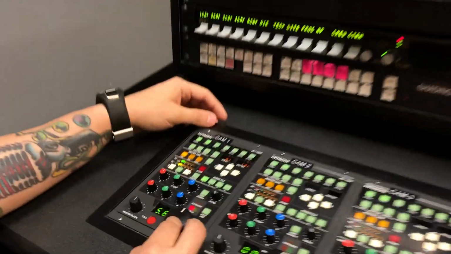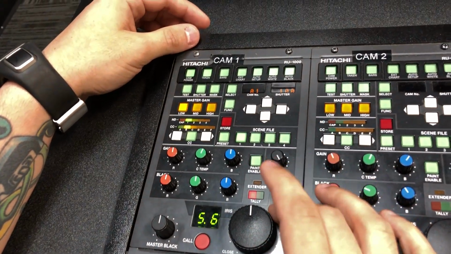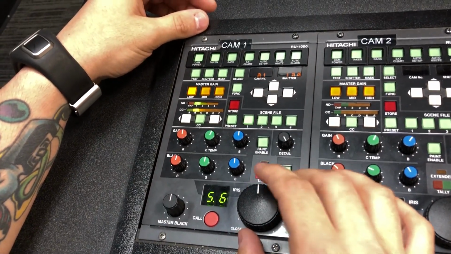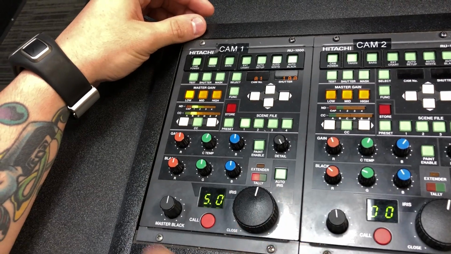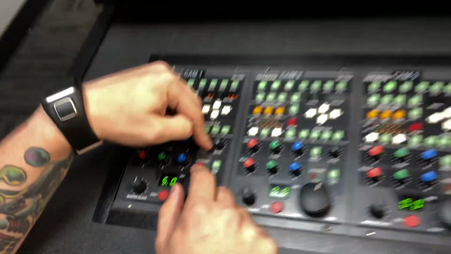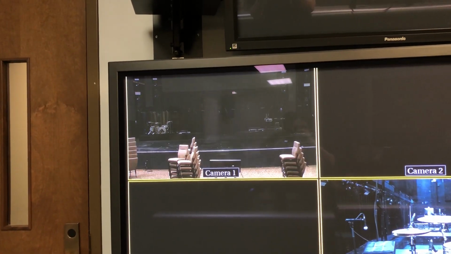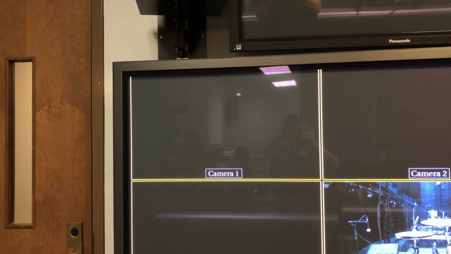You have really 3 knobs that you use for a Wednesday night on an equipped marriage. You have the iris, the master black, and the detail. What the iris does is it opens up the iris in the camera to allow more light to come in, or you can close it to completely take the light out.